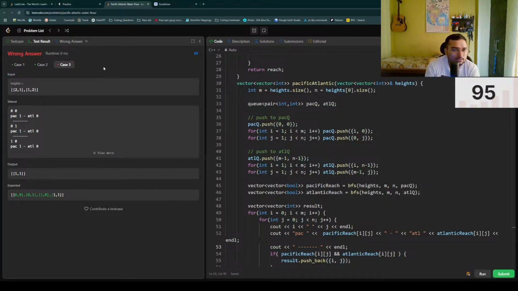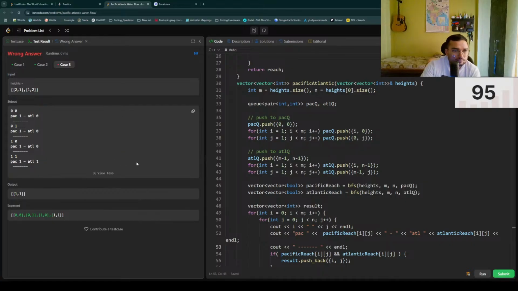Atlantic 0. Why? Why is it 0? It can reach there, right? Why is Atlantic 0? Am I doing something wrong here? Atlantic reach. BFS Atlantic q. Atlantic, n minus 1, i and n minus 1. i is 1. Oh. No. What?